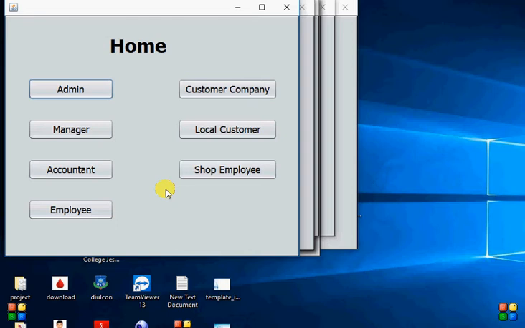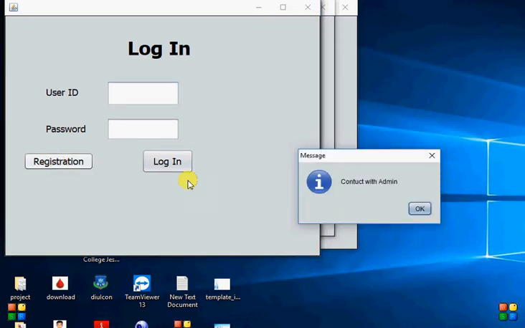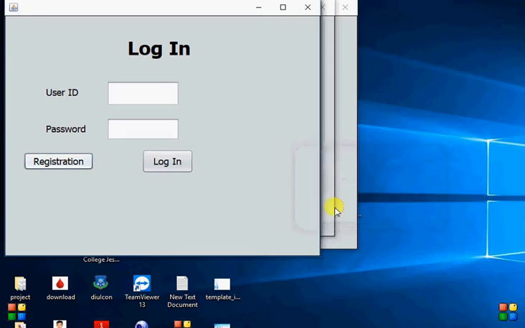So the company employee section. Here I also have to log in, and registration is not possible. Contact the admin. This user ID and password are only given or registered by the admin or manager.